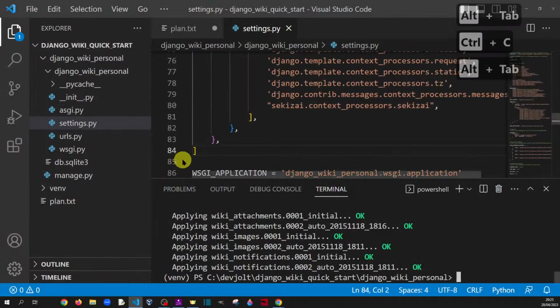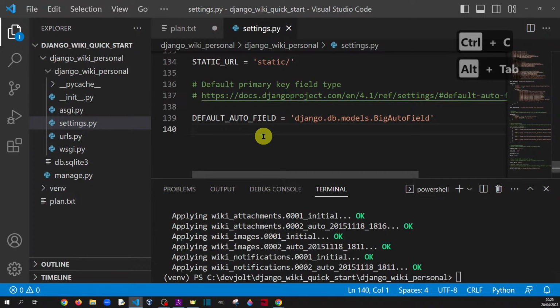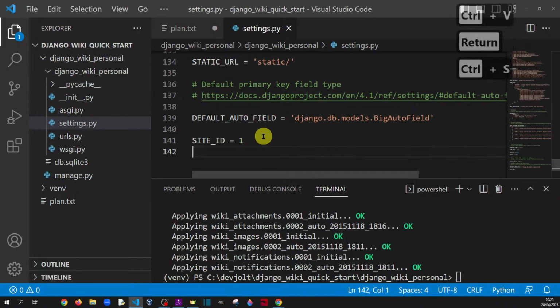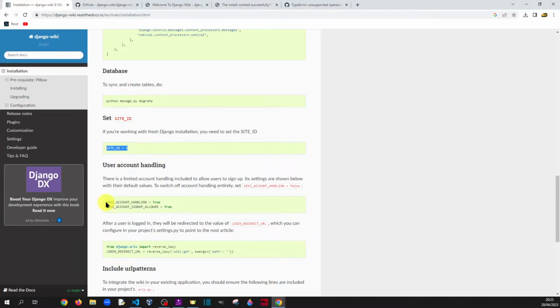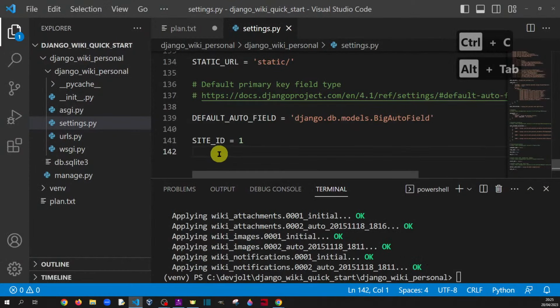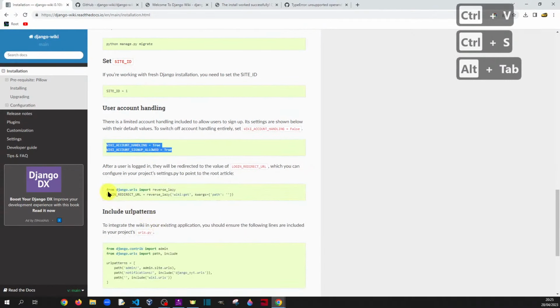Site ID 1. So we're just going to carry on copying and pasting stuff here. Let's copy and paste all of this kind of stuff that wouldn't normally possibly be there down here. WIKI_ACCOUNT_HANDLING True. So this is whether or not to handle accounts. And WIKI_ACCOUNT_SIGNUP_ALLOWED. All right, okay, so let's put those in there as well, and let's see what that does or doesn't do. Okay, fair enough.